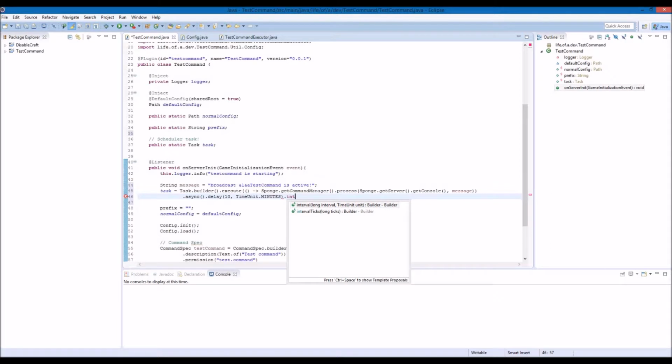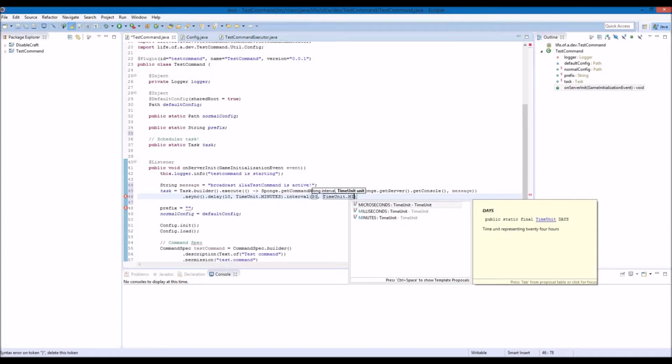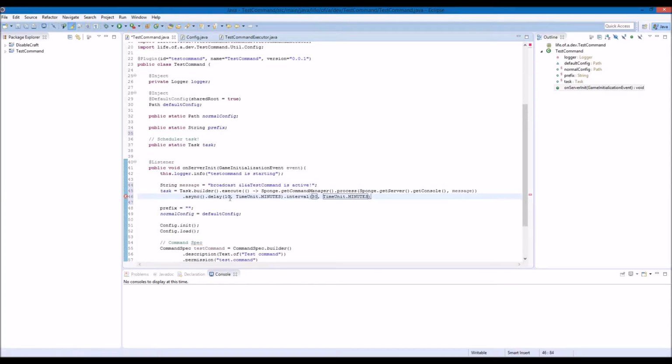And since it's a broadcast, you might want it to be an interval, so a repeated task. So you would set an interval of whatever you want. So we'll say 30 minutes. If you don't want it to be a repeated task, you just don't add the interval whatsoever, and it will not be repeated. And again, if you don't want to delay, it's the same thing. You just don't add it.